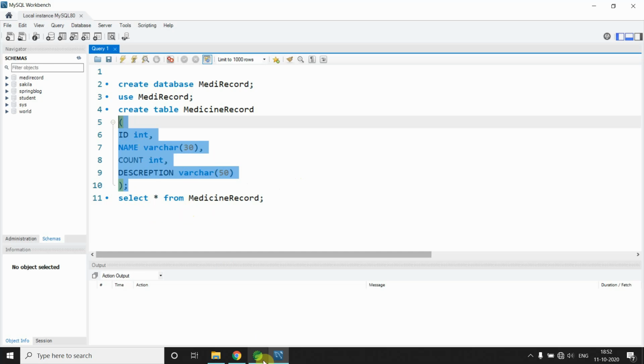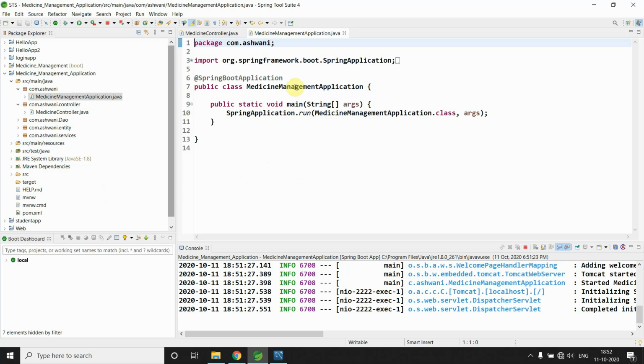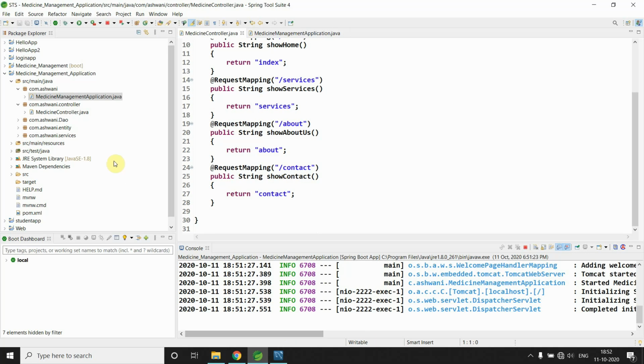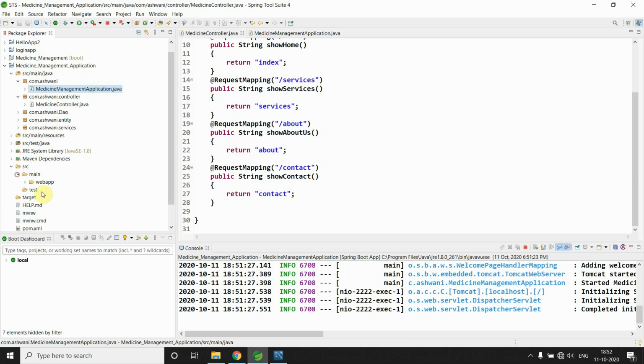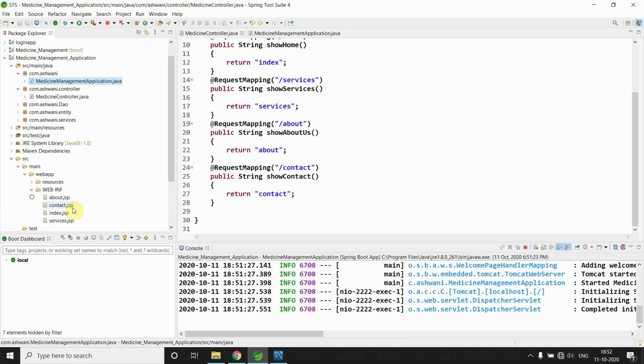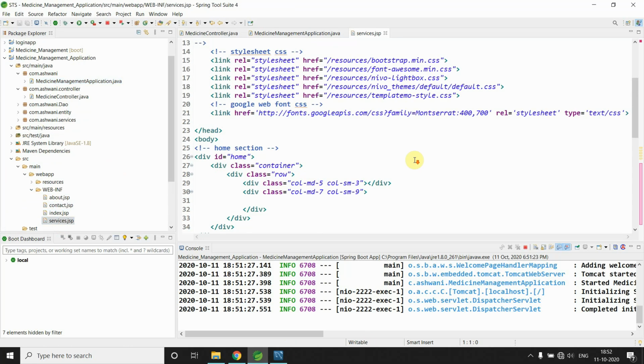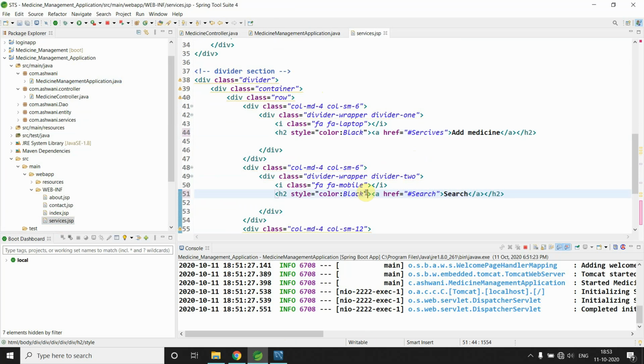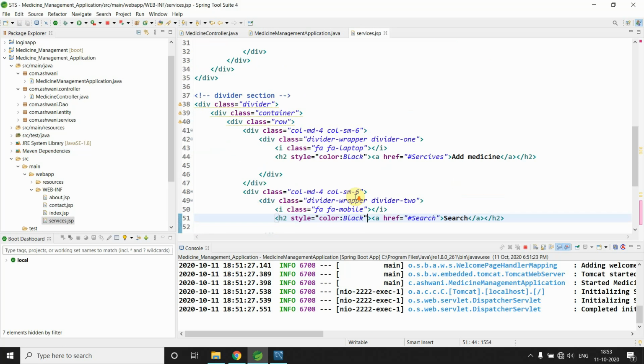So let's go to the next step. We are already done with the controller for all these pages, so let me open those pages first. In resources we already added index and services. In services it shows an error. Why does it show an error? Here it is, double braces. Now it's fine. From services, it goes to the services page.